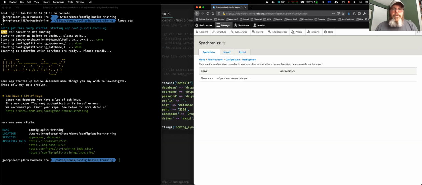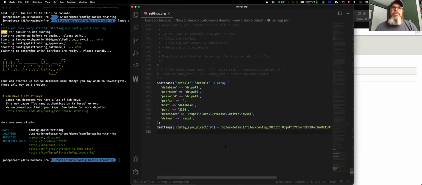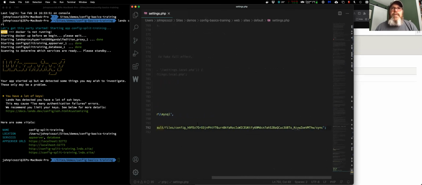So let's jump into getting configuration and doing our first export of configuration. First things first, if you look at your settings.php file, you'll notice that it has this config sync directory set up. This config sync directory is actually set to be in your files folder, and it has a big long hash to it and a sync directory at the end of it.